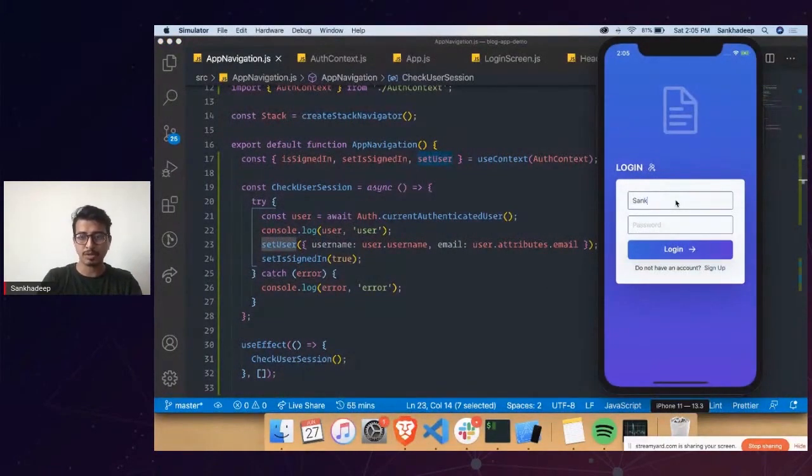So let me just show you how this works. So currently I'm logged out, and when I do a refresh, I'm still in the logged out state. And then let me just log in.